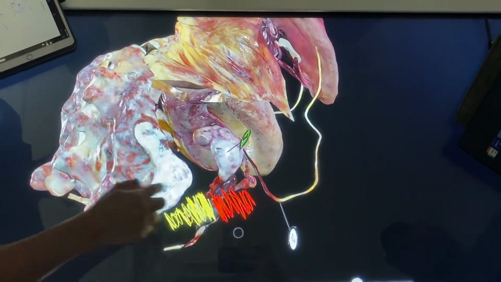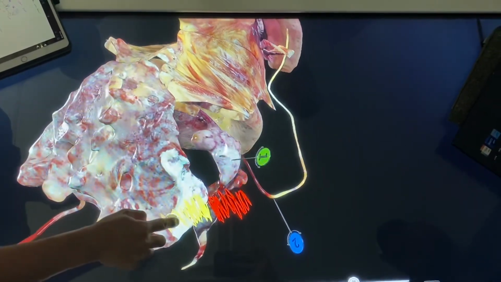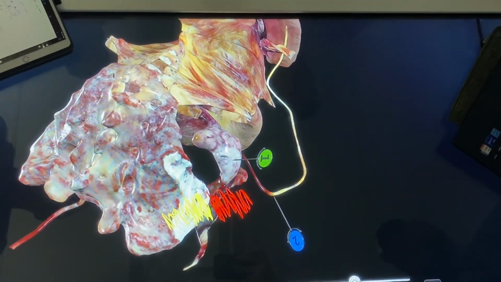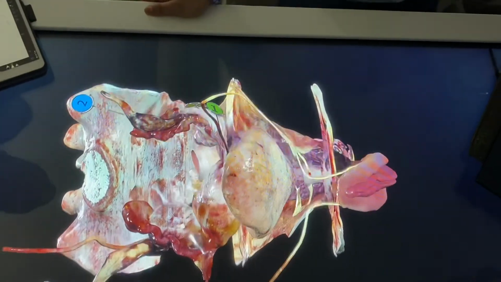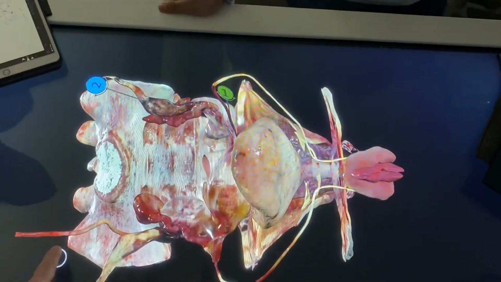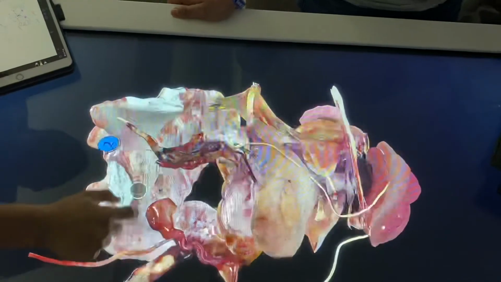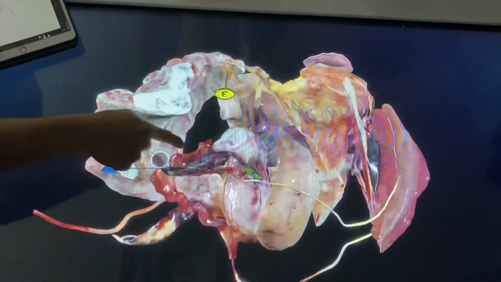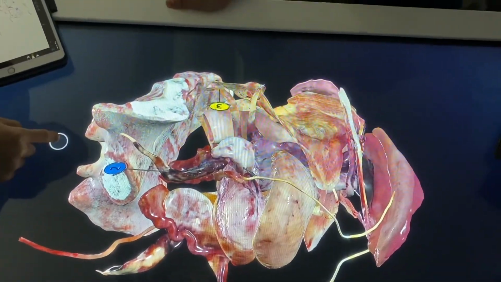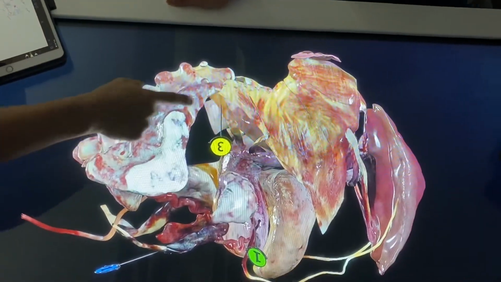Okay, good one. Number 1 is the ovary with the tunica albuginea. Perfect. Number 1 is the ovarian ligament. Number 2 is the suspensory ligament of the ovary, and 3, the uterosacral ligament. Boom.